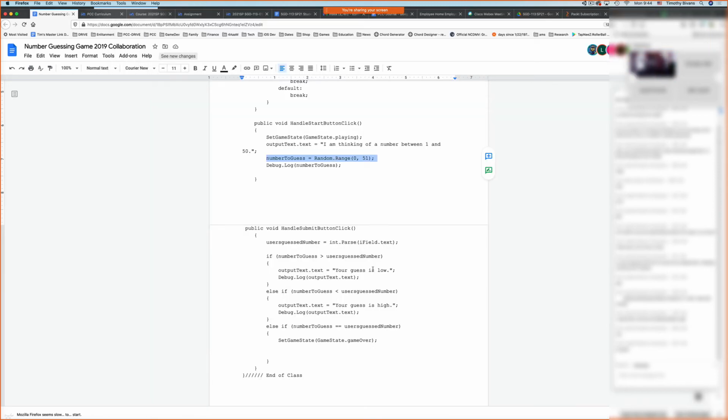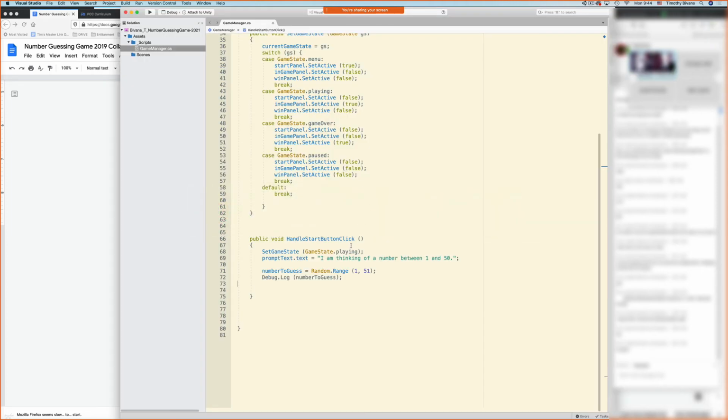Also, this is important. Note that their next line actually puts the number to guess in the debug log. Any guesses why you'd want to do that?